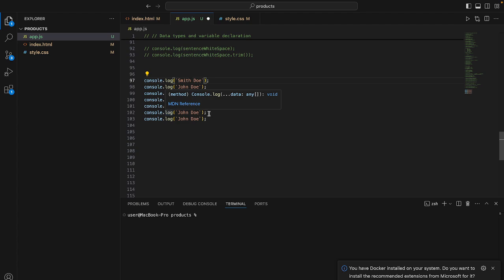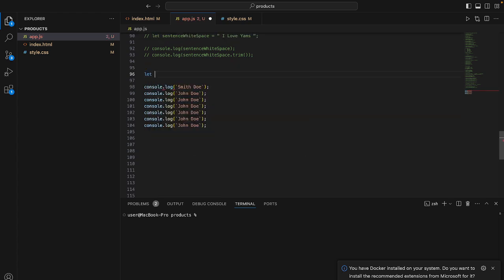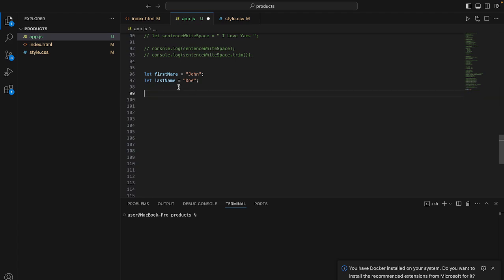So in order to avoid this problem, we need to save our first name and last name in a variable. So to do that, we say let firstName equal to, you can call this John, and then you say let lastName equal to Doe, and that's it. And with this, you're good to go. So let's see how we can print first and last name again, and let's see what it's going to look like. Log, and then do this.